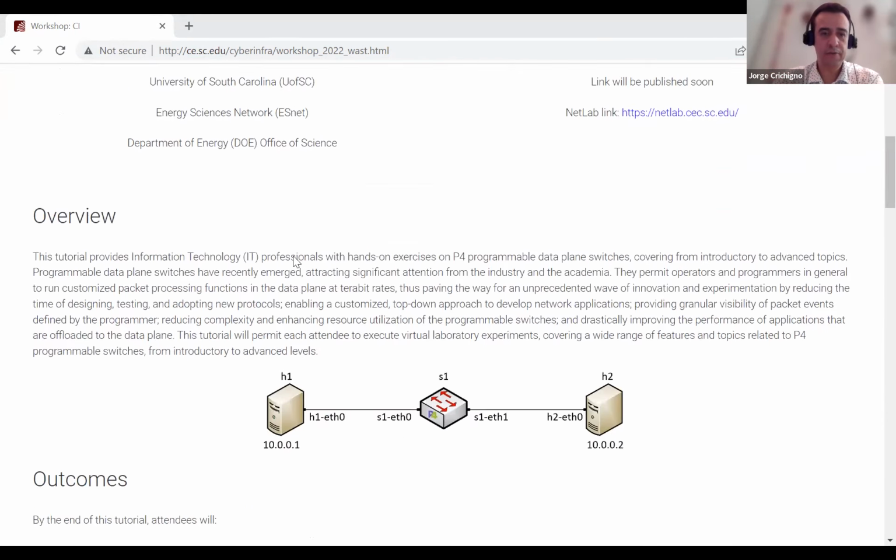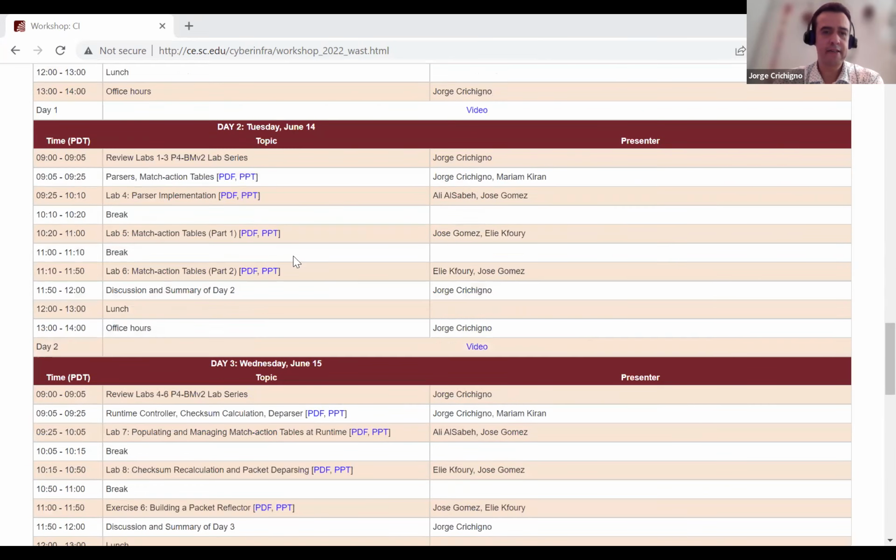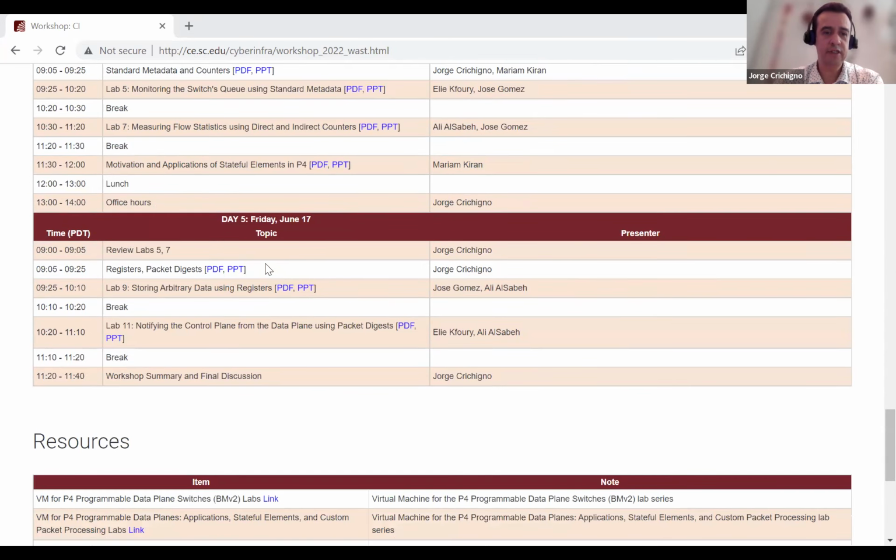All right, so let's start with our program today. I will go over these slides, and then we will do the hands-on exercises. These two topics are, in my opinion, quite interesting. Registers, because they are very simple to use, and we can store arbitrary information in the data plane. And then the packet digest, because it allows us to communicate from the data plane to the control plane and do certain operations in the control plane, and then back to the data plane if that's what we want.